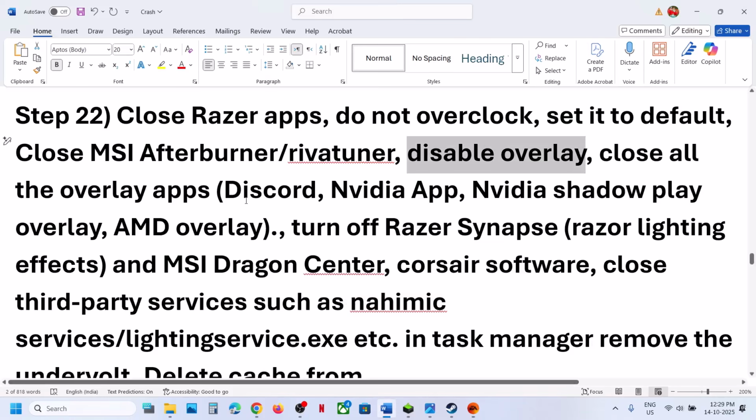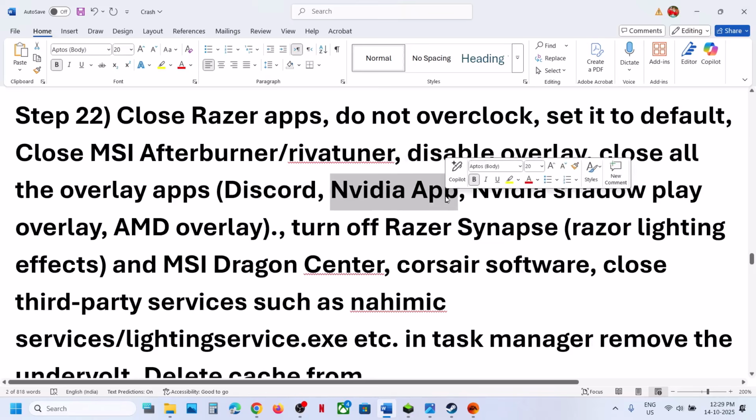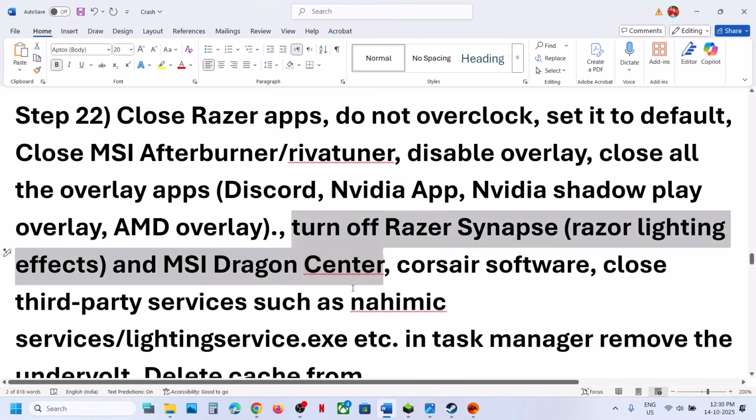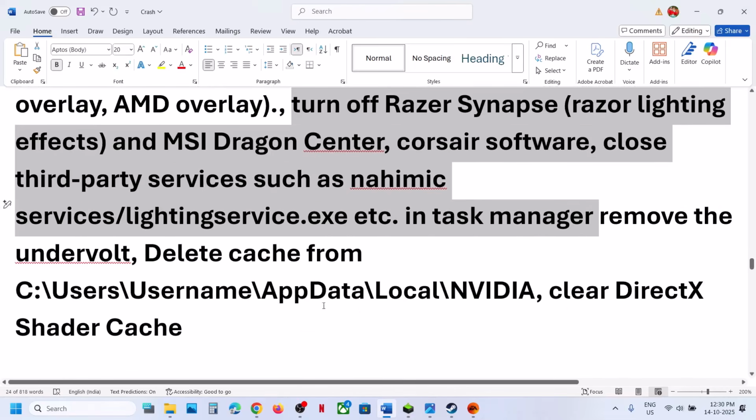Now also, if you have any other overlay application running, like Discord, go to Discord settings, turn off overlay. If you have the NVIDIA app running, go to NVIDIA app settings, turn off overlay. Turn off, close all the third-party applications and services.